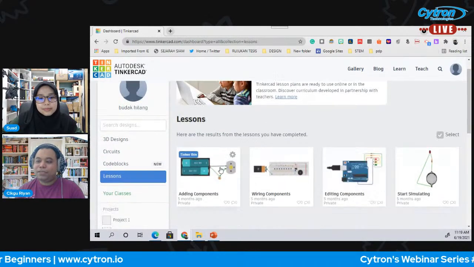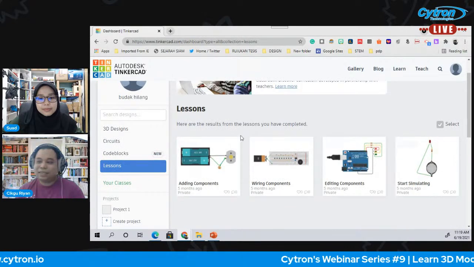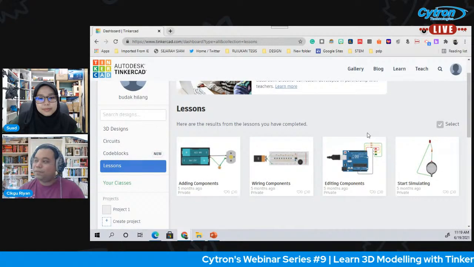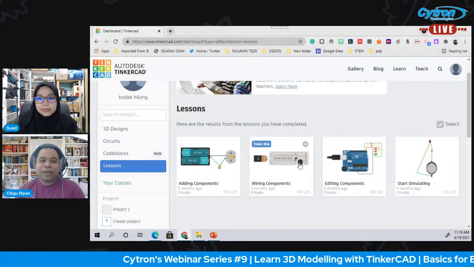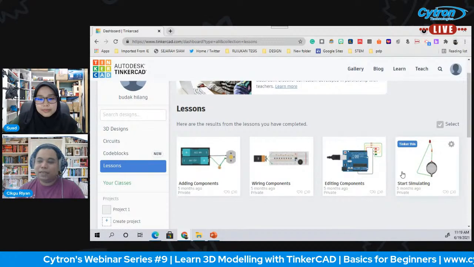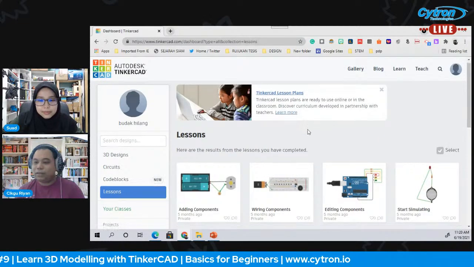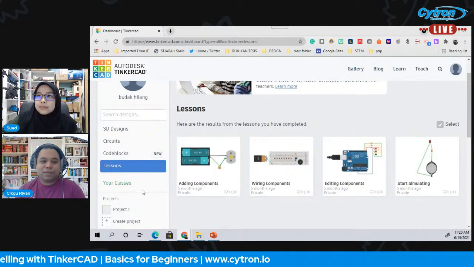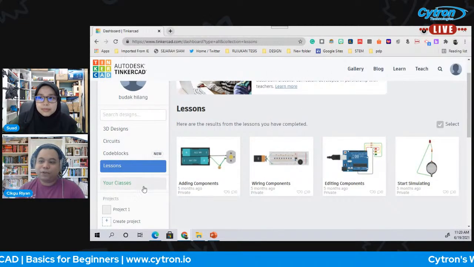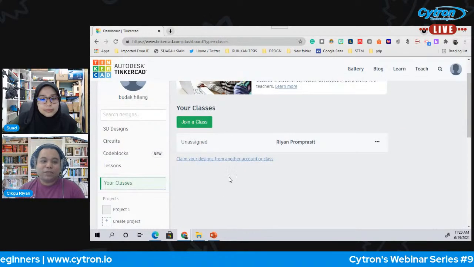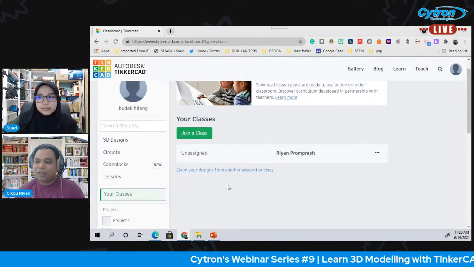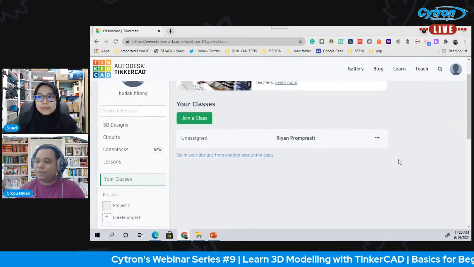And as for teachers, this is an introduction you can use here. This is lesson. You can learn all the things regarding either 3D design, circuits, or code block. And the best part about the educators account, you have your classes. So if you want to create your classes using Tinkercad Classroom, you can create it here.